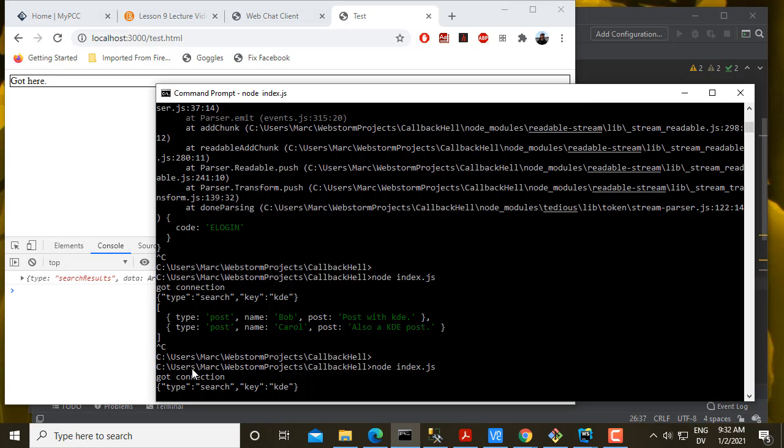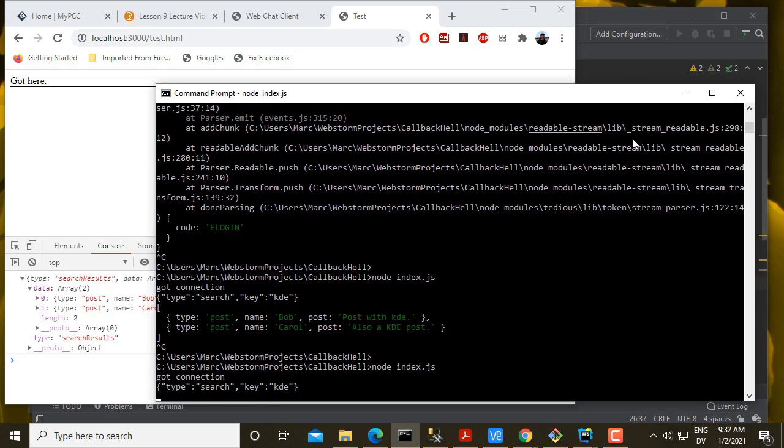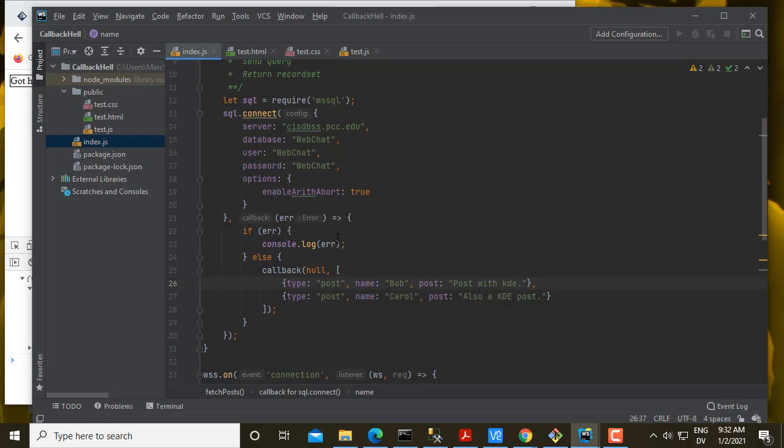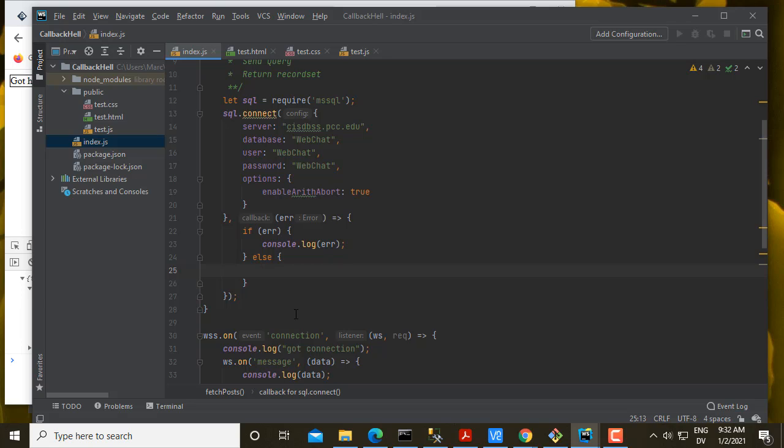Okay, so good. Now it logged just that. It sent the results back, and I got my search results and my data. So that's what I wanted to happen. So now let's continue going into the database. So this part's going to be the same, but then this part, I'm going to go ahead and make a query or send a query.